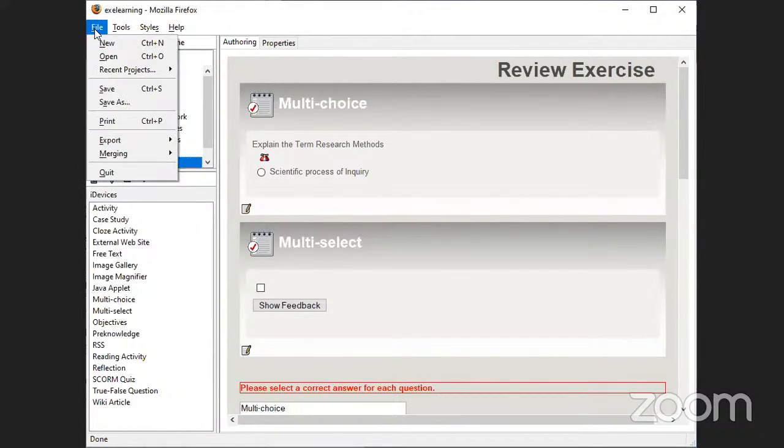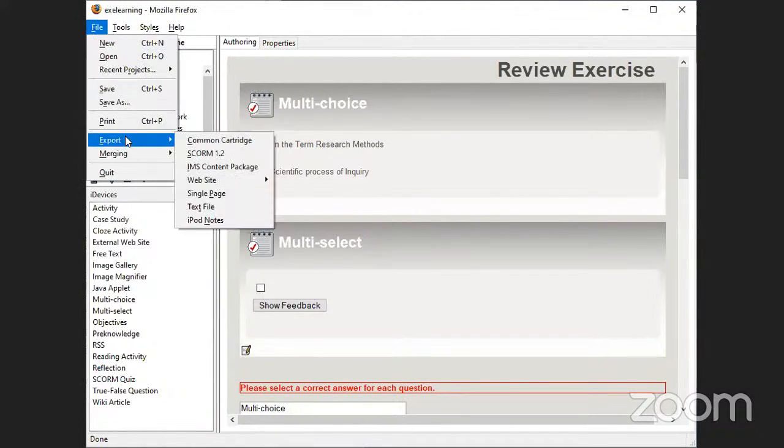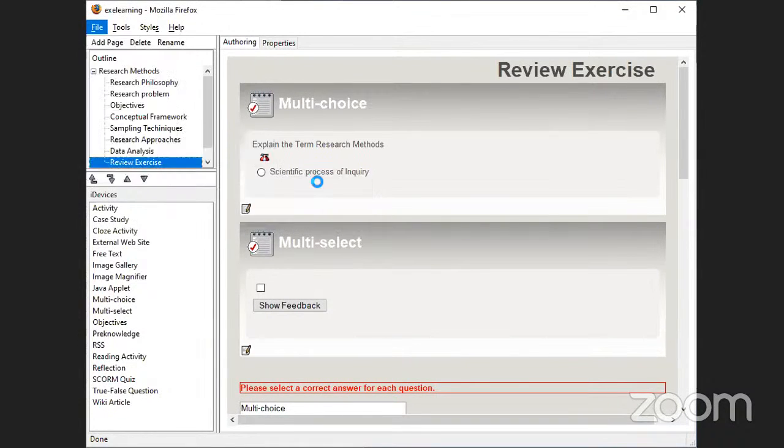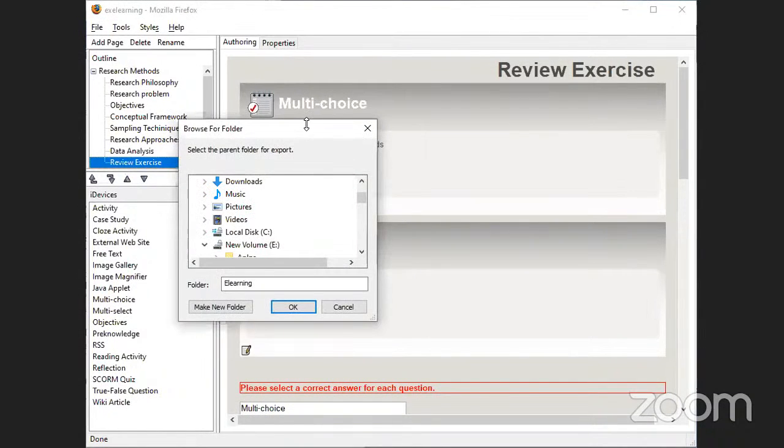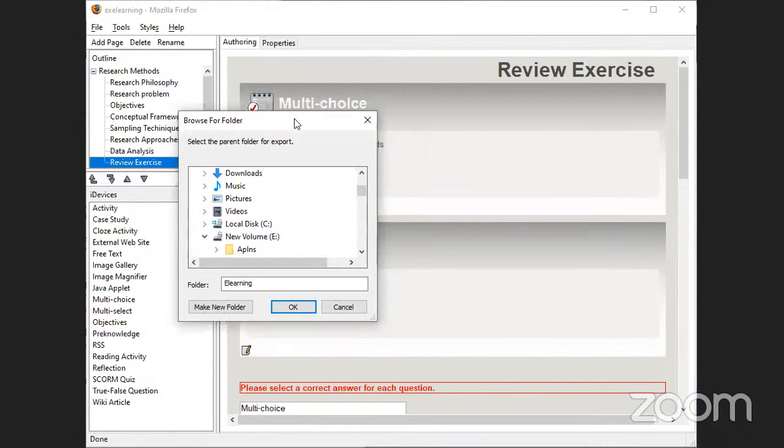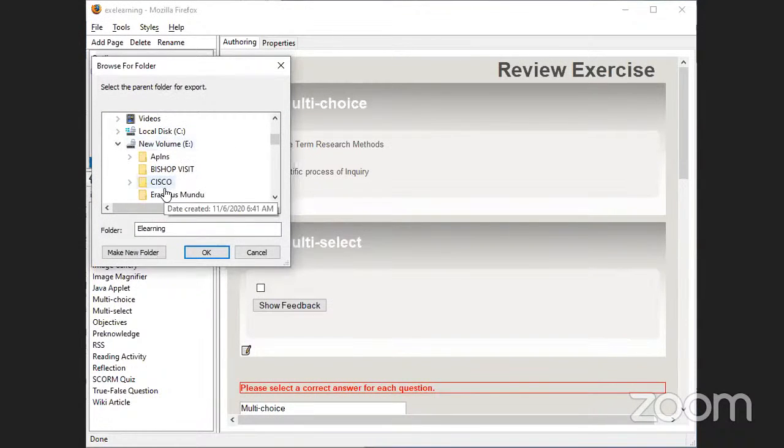Fine. So we now want to go and export it. As Doctor explained, we can export to SCORM, we can export IMS content if you're going to look at an LMS, but for our own purpose, we are going to export to a website. So we're going to select where we want it to be.